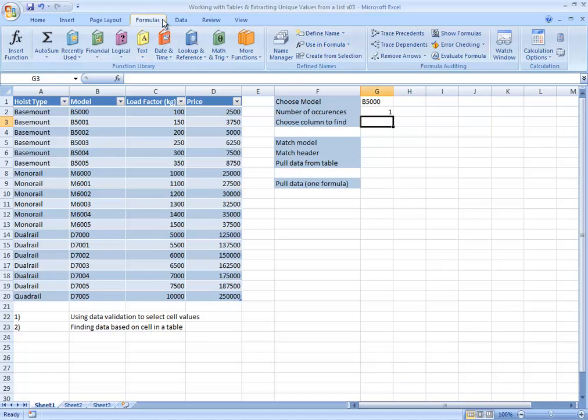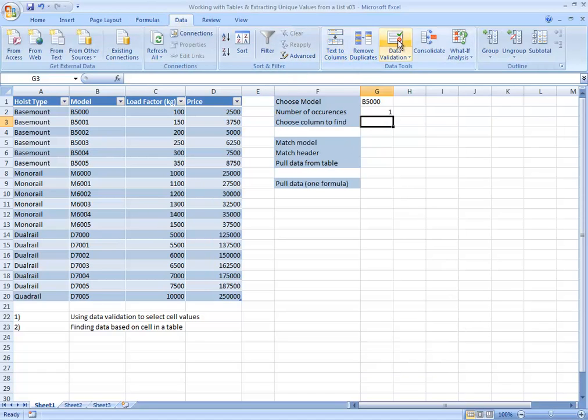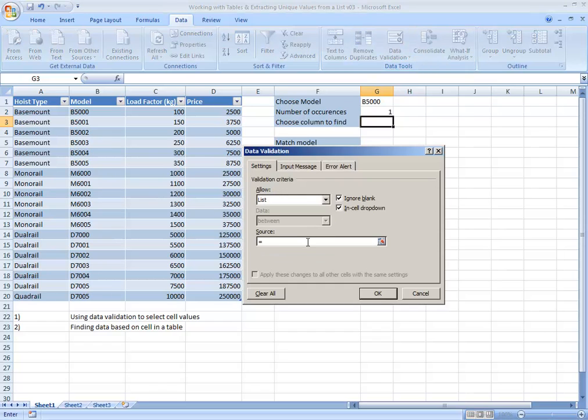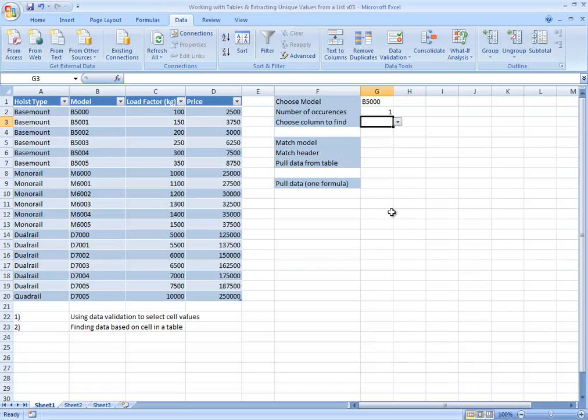So now if we use the data validation and we create a list and we say range hoist headers like that, brilliant, we can choose whichever column we want to look up on. So then the way that we're going to do the pull, we're going to use the index function.